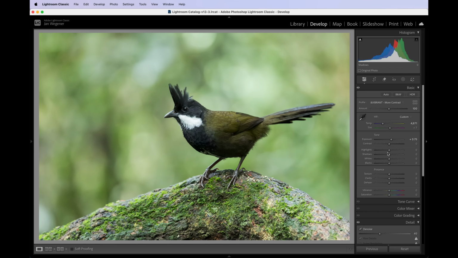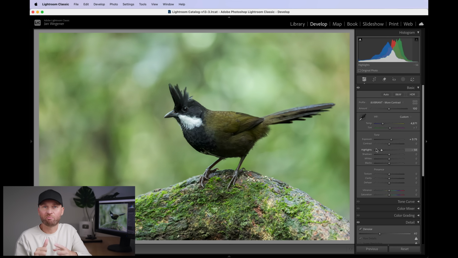So what I'll do next is go to the highlight slider and pull that down to the point where we got a lot of nice detail. Somewhere around -60 gives me a good overall balance of brightness and maintaining the details in the bright areas.